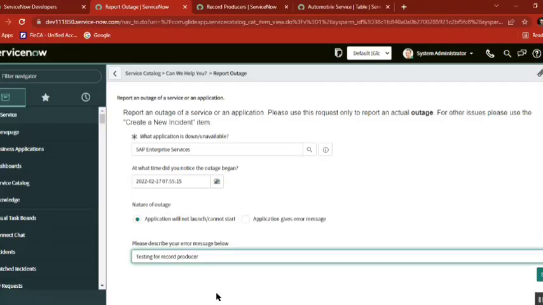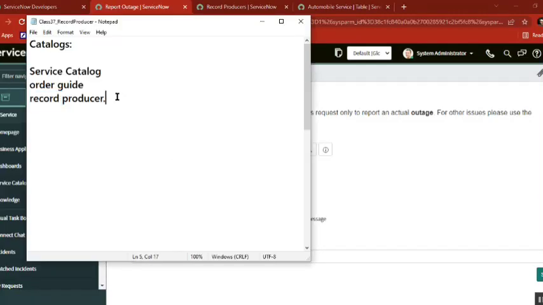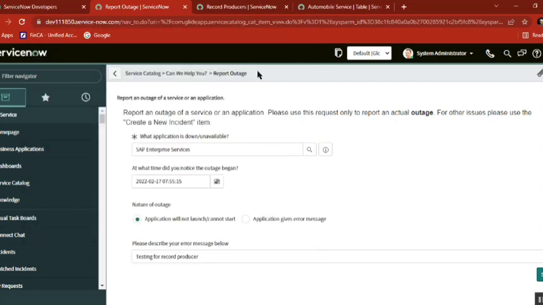Okay, so the other type that we will be seeing now is record producer. In order to see the record producer, we can see report an outage, right? Why we call it a record producer: it is also a catalog item. Now you submit it. You have a form, you pass all the values for the variables, and you submit it.